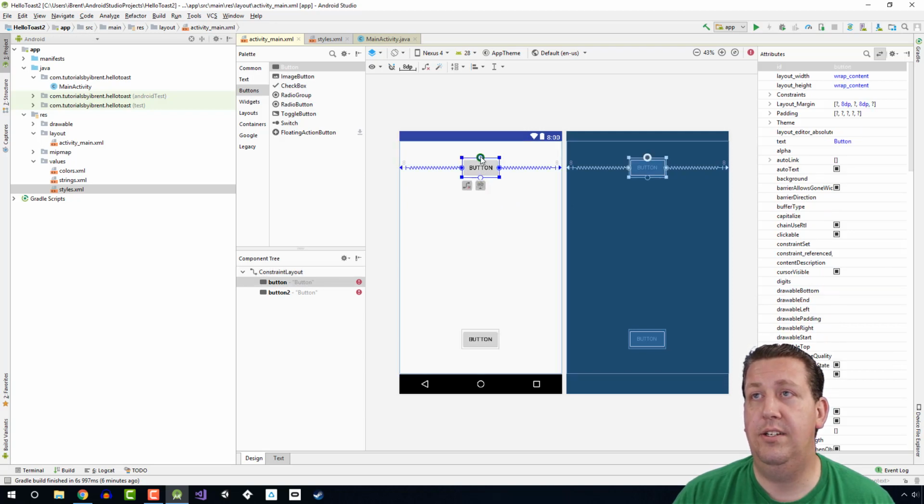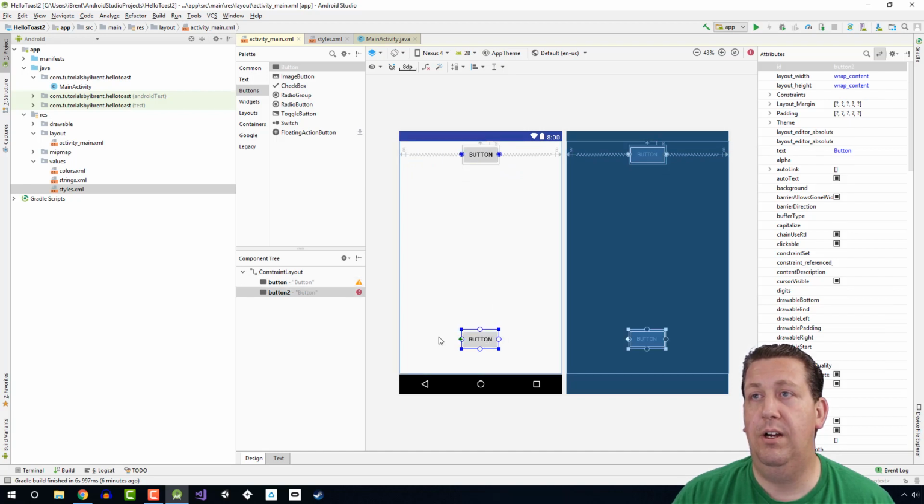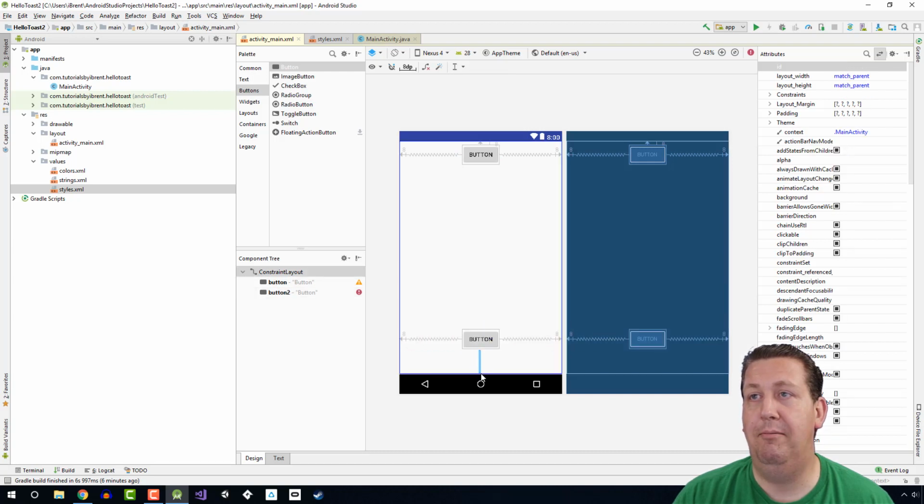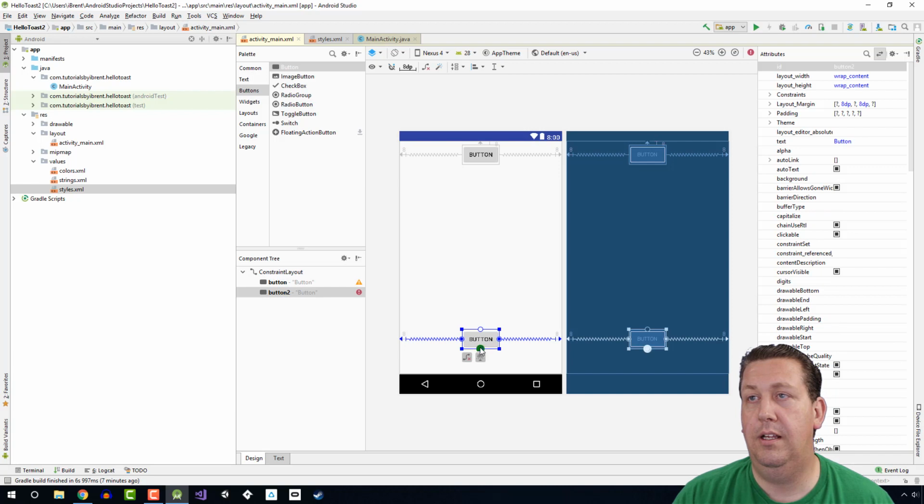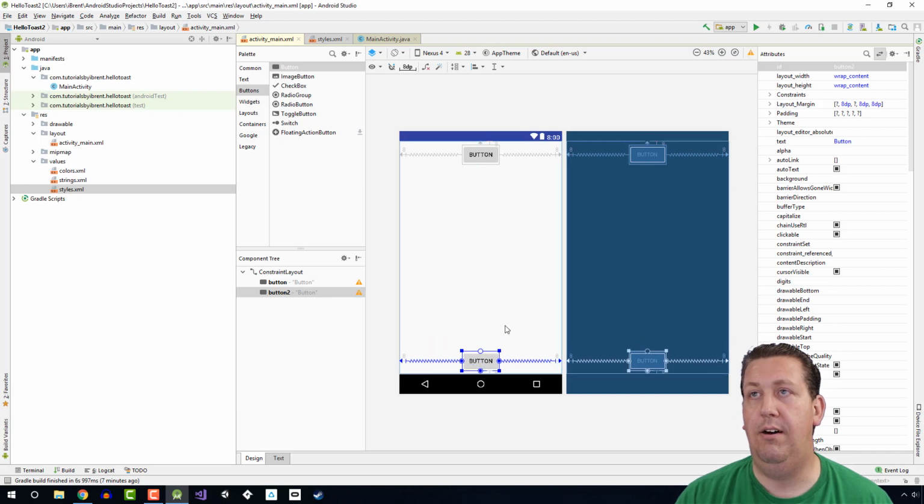Finally, let's do a constraint to the top. Let's do the same thing, except we're gonna click left and right, but we want to constrain to the bottom. Whoops. Click and drag. Now we've got the buttons. If you remember what it looked like in the design, these buttons were wide. They filled the width of the thing.